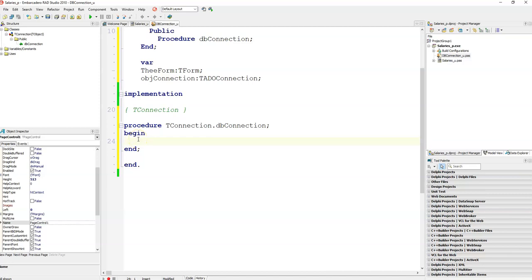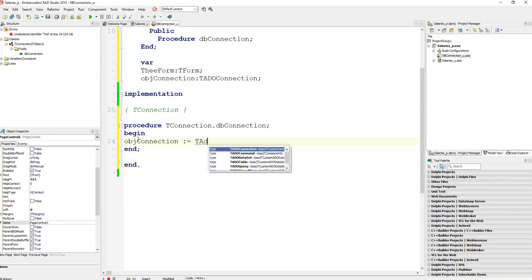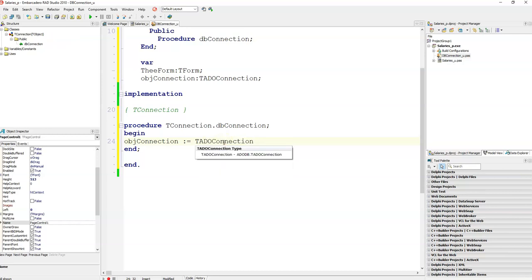So we're going to go obj connection, which is equal to ADO connection. Now you remember I said you're going to need some knowledge of creating components dynamically. You remember when you're creating buttons, you'll have a name of the button, colon, T button there, and then you'll say name of the button equal to T button dot create, and then you define the owner.